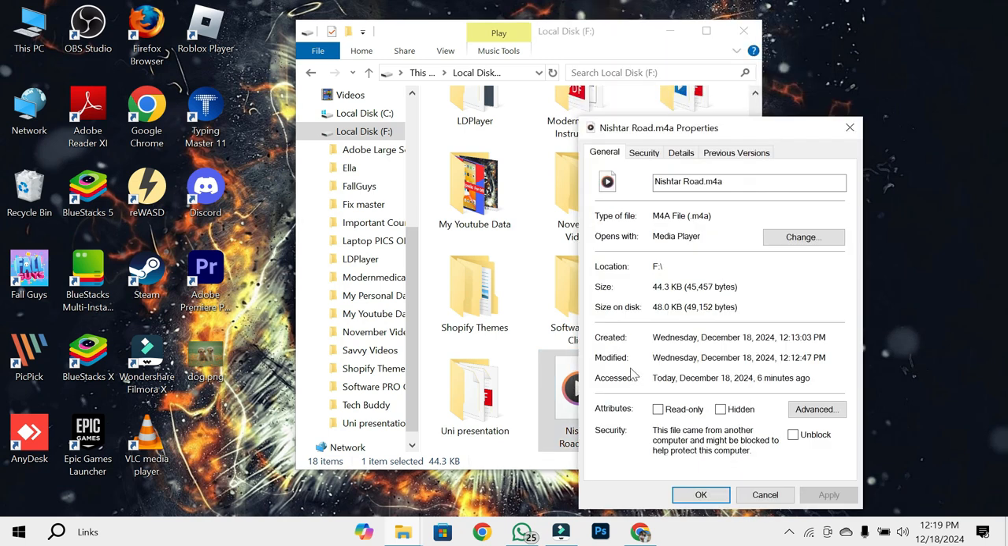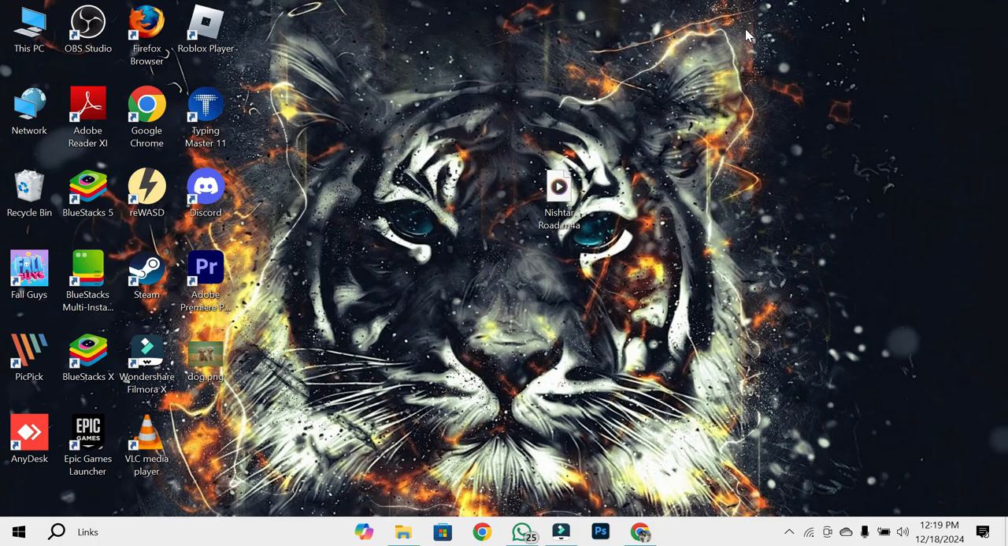And that's how you convert an M4A file to an MP3 file on your laptop or PC using VLC Media Player. It's simple, free, and effective.